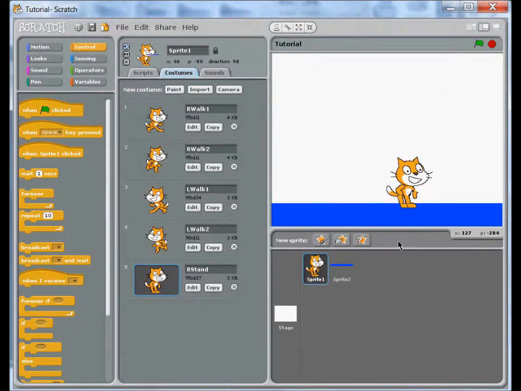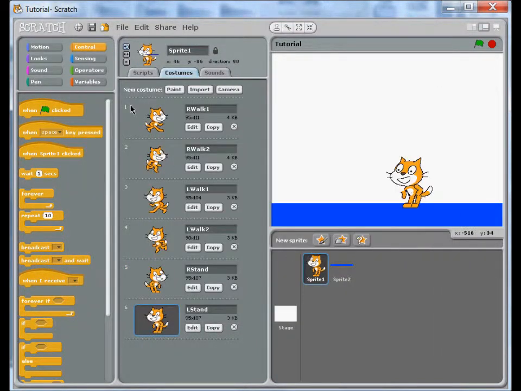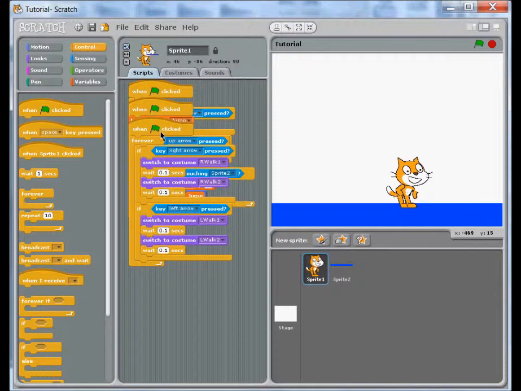So there's our right stand, and then we're gonna go ahead and copy this and left stand. And then we're gonna go ahead and flip this around. And so now we have two costumes that look like he's just standing there. But now we want it to where if I'm not pressing left or right, he just stands there.